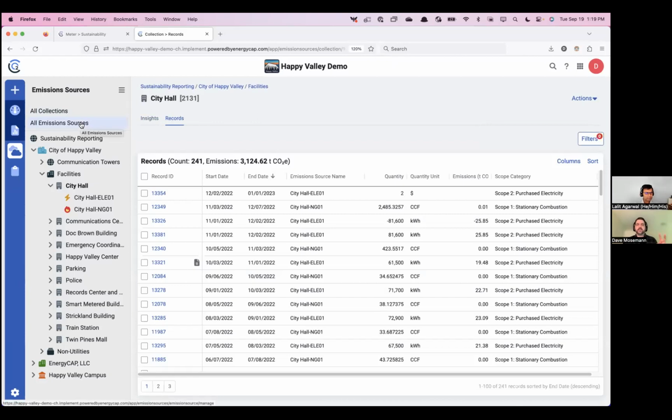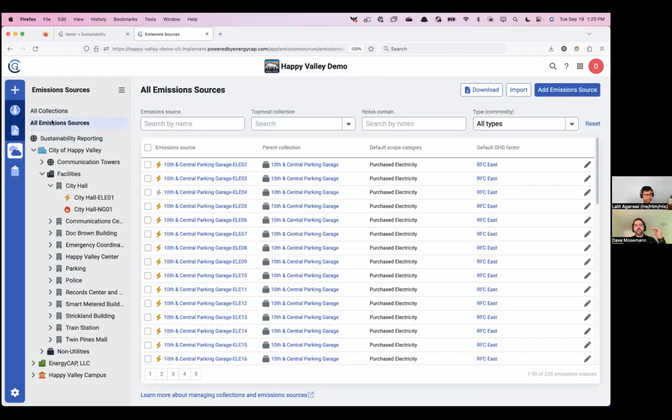Two other items in this module that I think are really important to highlight are all collections and all emission sources. These are just flat lists of all of your collections. And here you can filter things down if you're looking for something in particular. You can see what the default factor is. You can do an edit here. So if you need to make an edit to like 10 or so emission sources, this would be a really great place to go and filter it down, and then edit each one, open the dialog, save it, and come back and do the next one. From here, you can also download your emission sources to a spreadsheet, make changes there, and then import that spreadsheet. And of course, you can add emission sources from here as well.